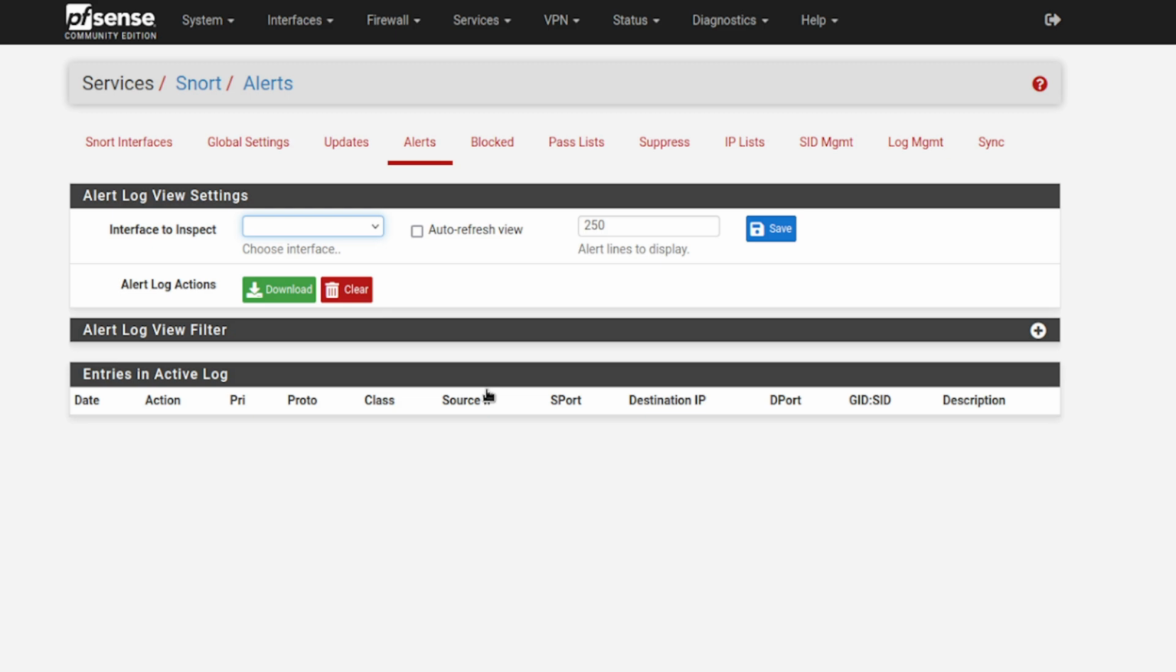This is a general log for all the alerts that are being caught by your Snort. So this would be everything. If you've got a Snort and you've got community rules turned on, this is going to be absolutely massive. They could be false positives, and that's kind of annoying.